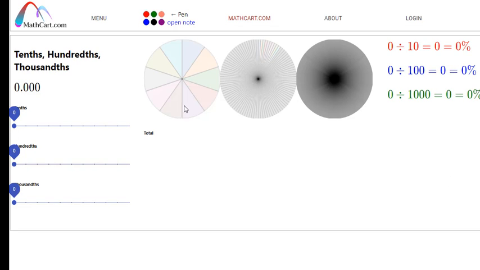We're going to talk about decimal places. Tenths, hundredths, and thousandths. You've learned about that before? Yes. Okay. But we're going to look at some pictures to kind of make it more clear, okay?